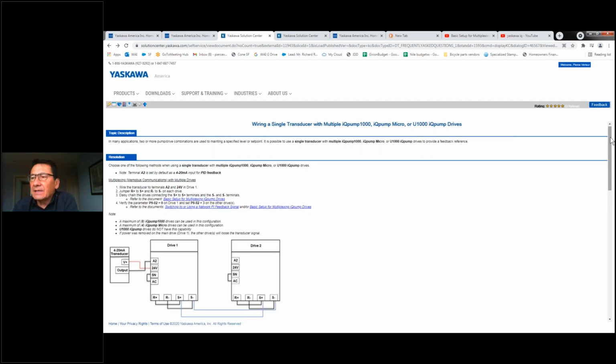This basically allows you to take one transducer, which you will see here on the left-hand side. It happens to be a 4 to 20 milliamp transducer. It could be 0 to 10. And it feeds into the main drive. You may not recognize these terminals unless you've done multiplexing, but these are the terminals that allow the drive to communicate via a serial RS-485 network, which happens to speak Modbus protocol, and it's basically a digital communication network between the drives.